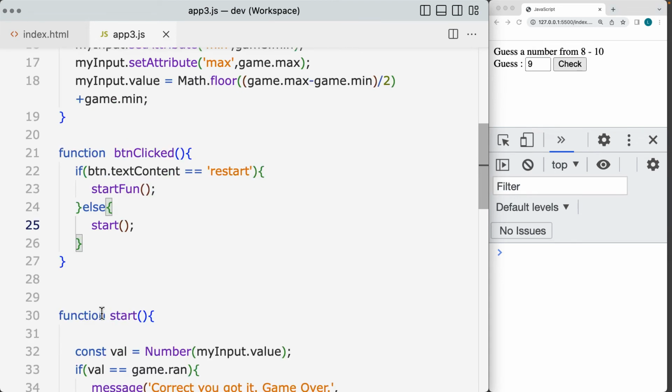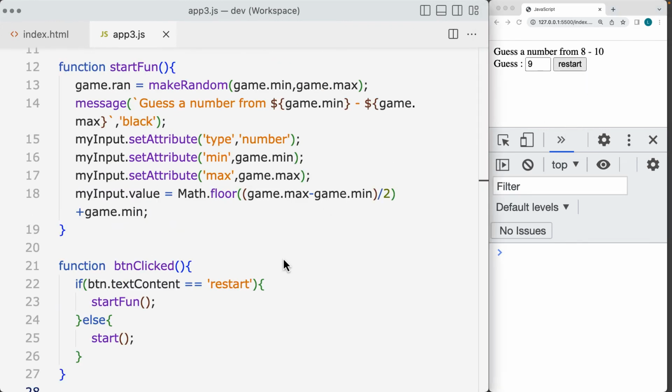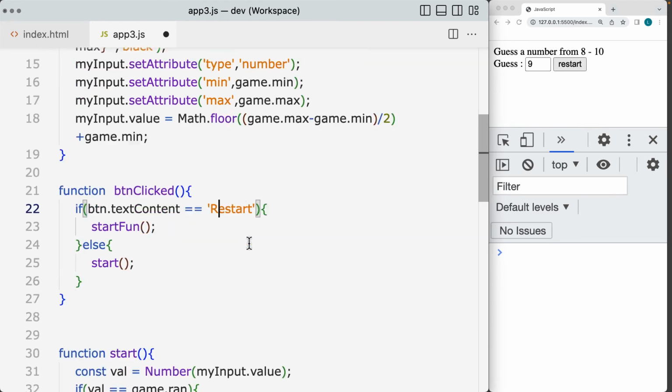And you can obviously rename that if the need is there. So guess a random number from 8 to 10. You got it correct, and then we restart it. So that will give us a way to check for a restart.